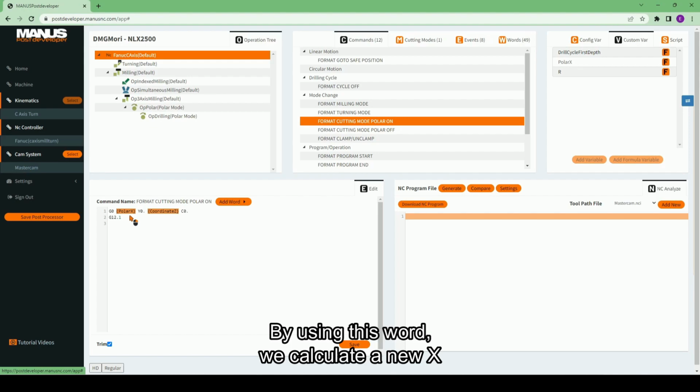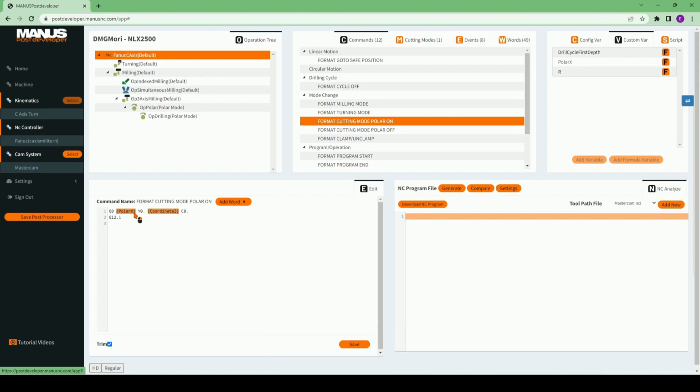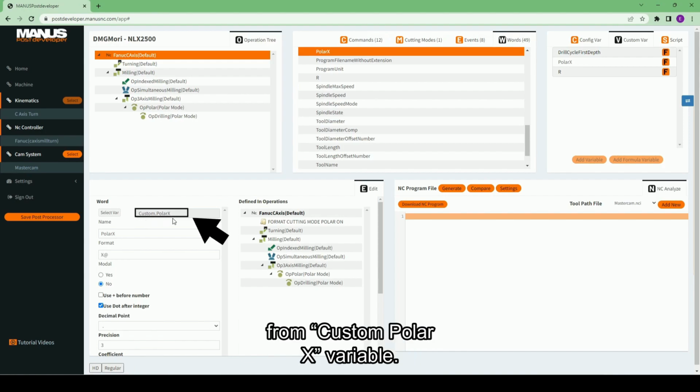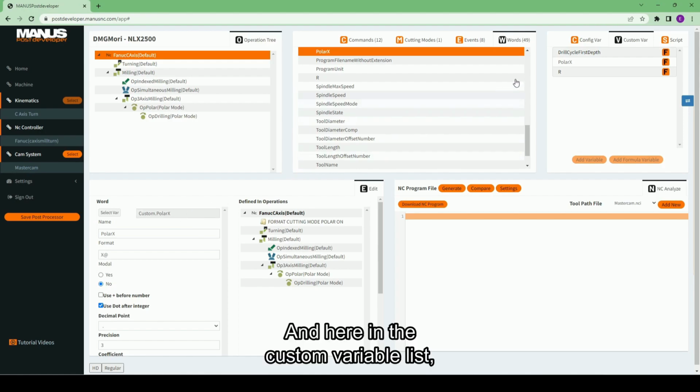By using this word, we calculate a new X coordinate, while the Y axis value is 0. Let's right-click on this word and see how it is created. As you can see, this word is created from custom polar X variable. Note that custom variables are user-defined variables. And here in the custom variable list, we can open polar X variable.